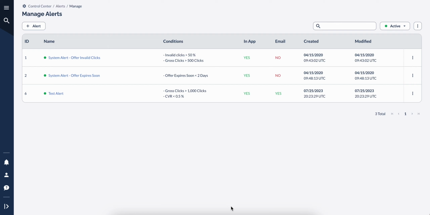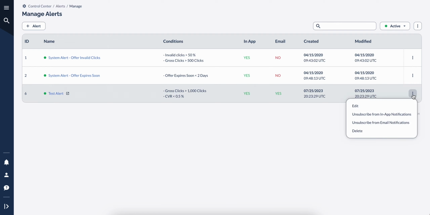Managing alerts is intuitive and easy. On the right side of each alert, there is a button with 3 vertical dots. Clicking this button reveals 4 menus. Edit will take you back to the page to configure your alert. Here you can also subscribe or unsubscribe to in-app and email notifications without having to edit the alert. Lastly, you can delete the alert if no longer needed.